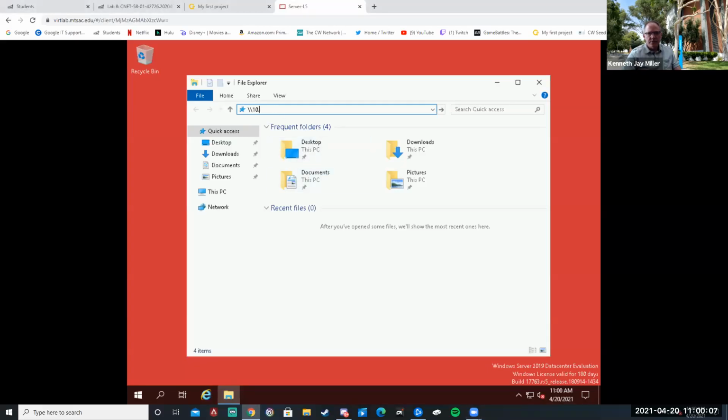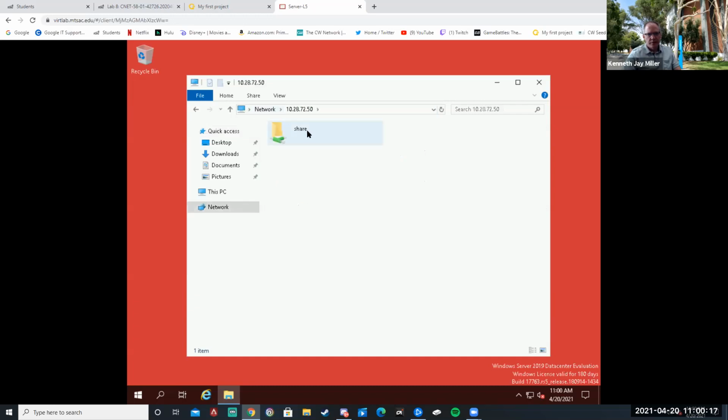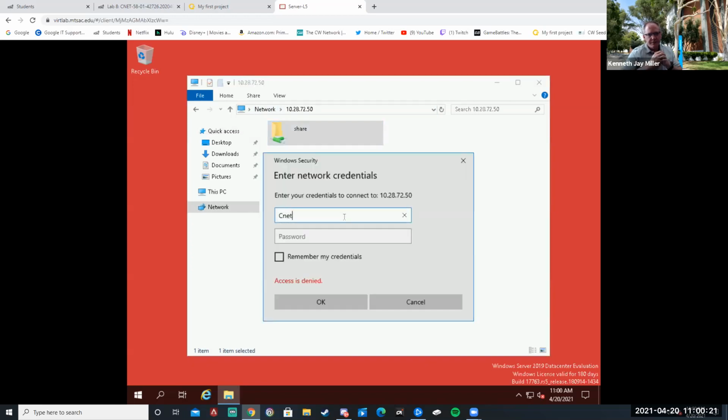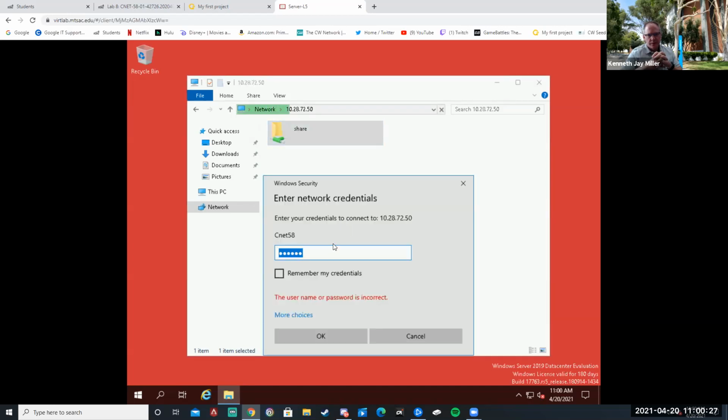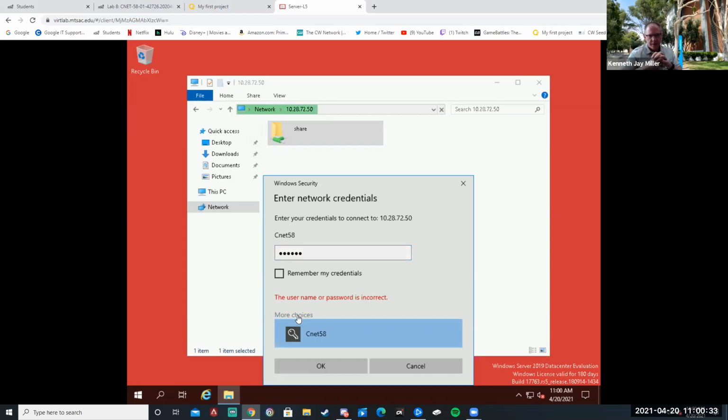Okay, go 10.28, 72.50, enter, share, CNET58, CNET58. Click more choice. It's no uppercase. You have an uppercase C there.